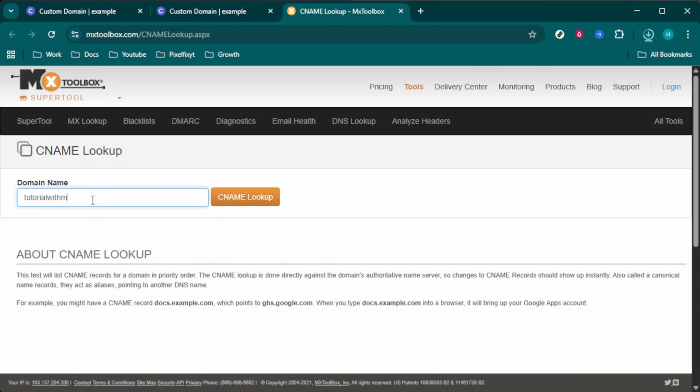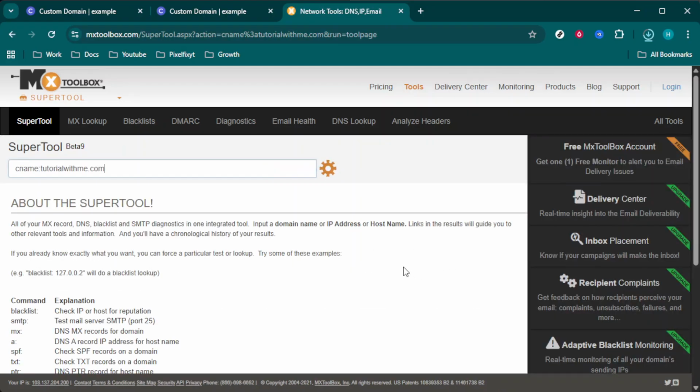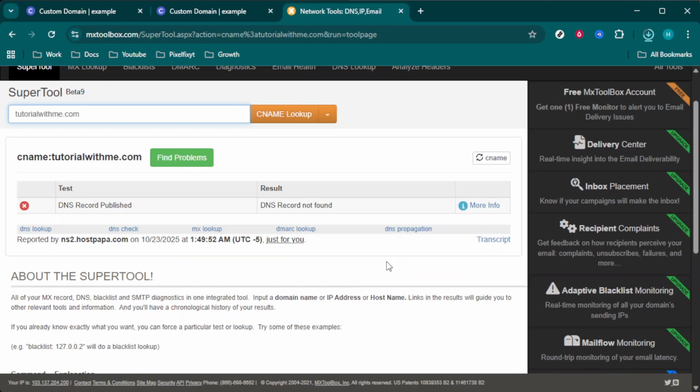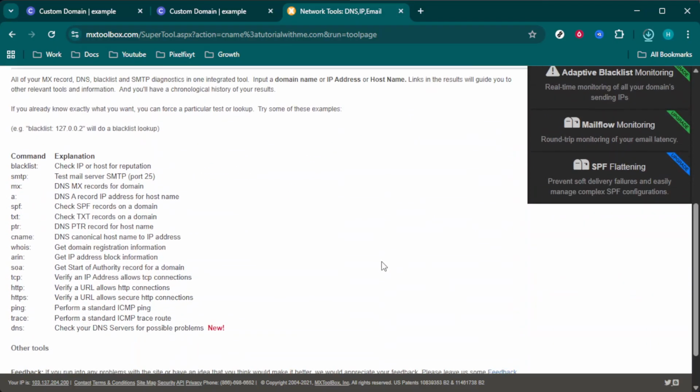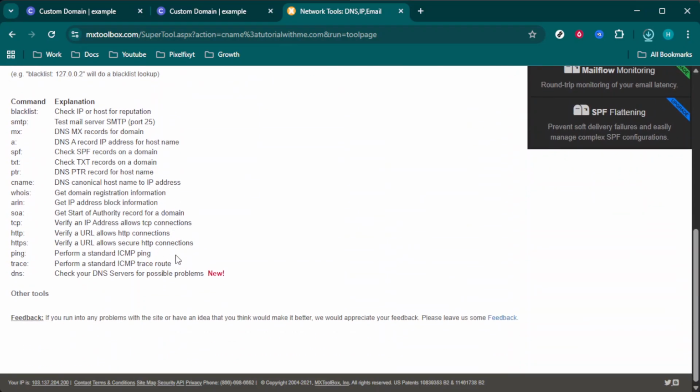Now return to Circle.so and verify your domain by clicking on the Verify Domain button. This step checks to ensure that everything is set up correctly. Now it's a waiting game for DNS propagation, which usually takes about 5 to 30 minutes. During this time, you can watch your configuration settings refresh and get ready.